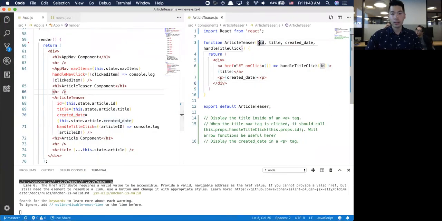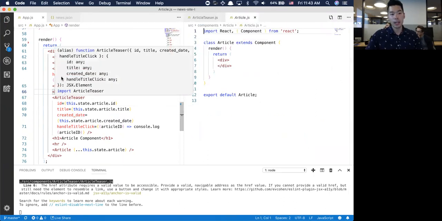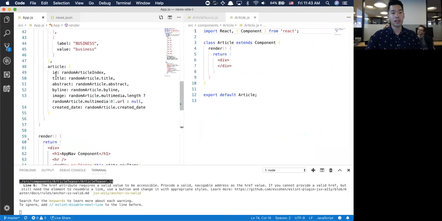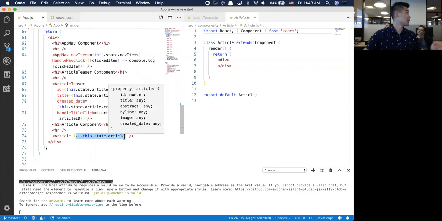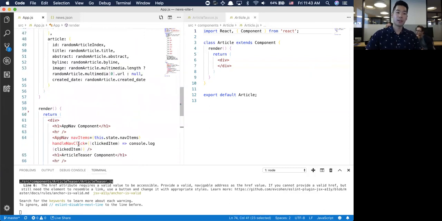Let's open up article. Right now we've got another article right here. Article is equal to this.state.article with a spread operator. The idea here is instead of typing out ID, title, abstract, byline, image, random article, multimedia, and created date, I don't want to type all those things here because I'm lazy. So I'm just going to grab all the contents inside of this.state.article and just spread it across there. I'm passing in this dictionary of props, taking the contents and spreading it across.